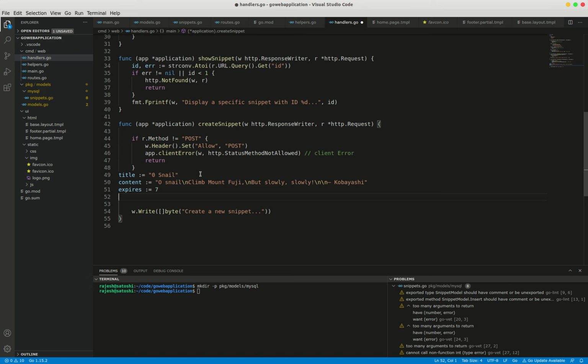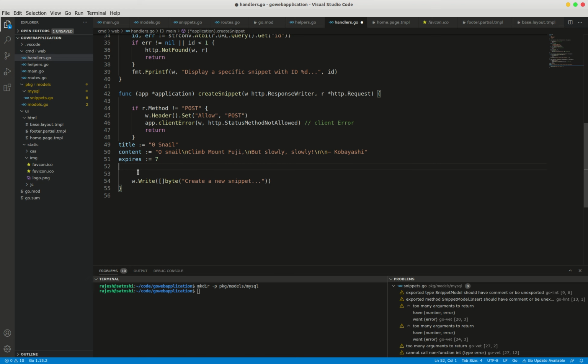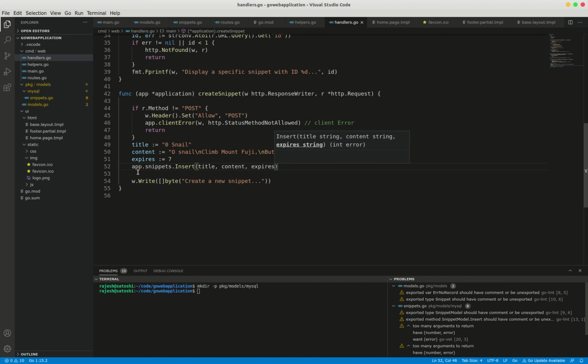And I'm going to pass this data to the snippet model's Insert method and receive the ID of the new record back. So app.snippets.Insert method, here receiving the title, content string, and expires. Title, content, and expires. This will return two objects, one is the ID, another one is error.